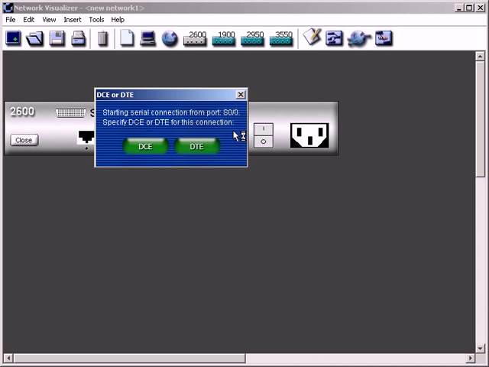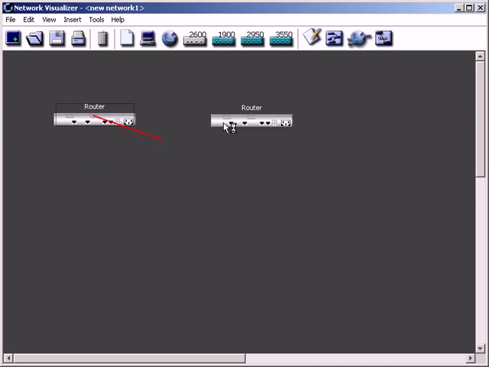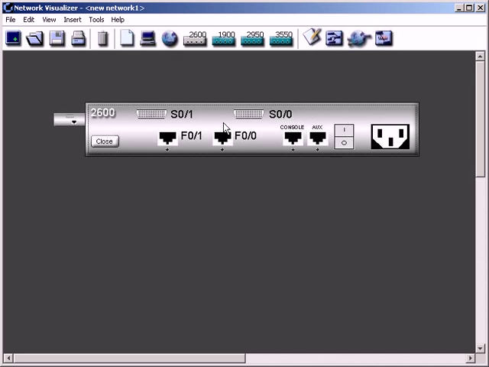Usually the router will be the DTE, and sometimes you'll have a frame relay switch or some other device handling the clocking. But whichever device you have as the DCE, that device will handle the clocking for the link. In this configuration, I only have two routers, so one of these routers needs to be able to specify the clock rate. I will use this router right here as the DCE, and that automatically means that this link is the DCE.